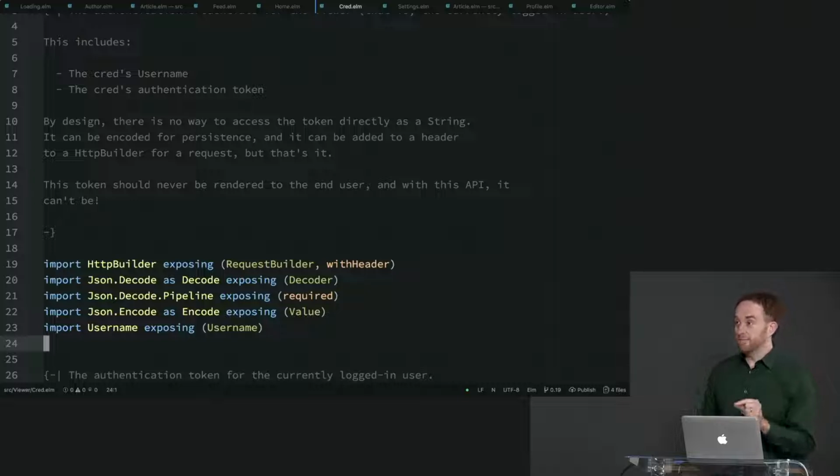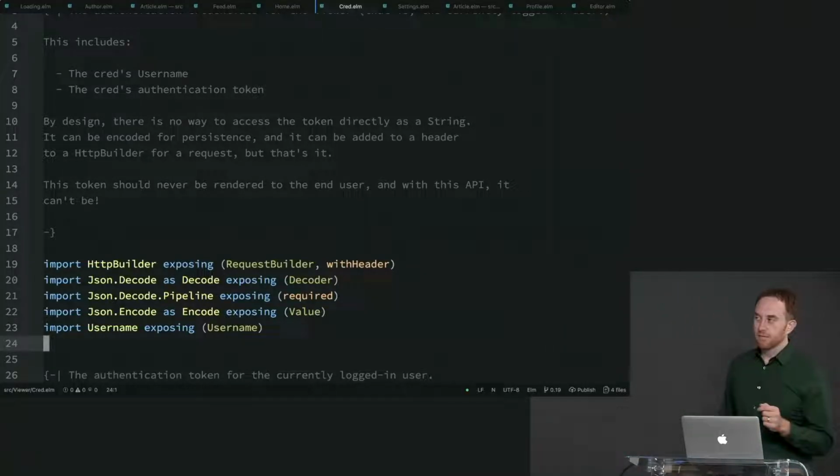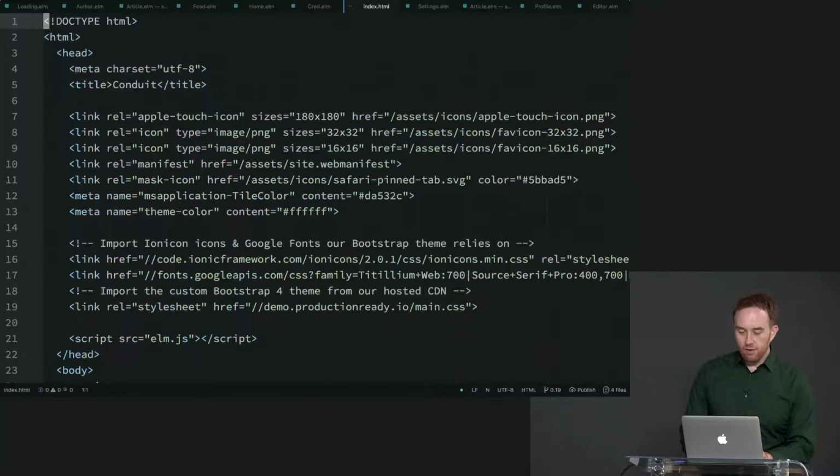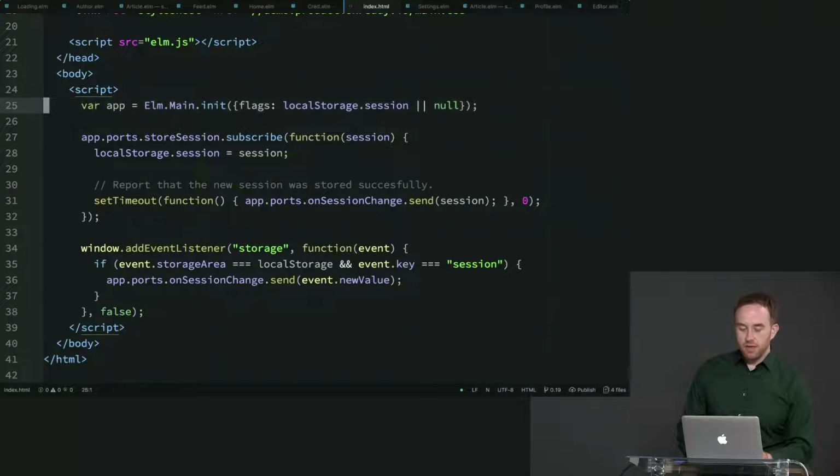And that token is not necessarily the one that's in our model. The token that's in our model is actually a cache of another cache, which is the one that's persisted in the browser. So the way that this works in this particular application, there's a lot of different ways to do authentication, but the way that we do it is we store it in local storage. And the code for that looks like this. So inside index.html, we have elm.main.init, and we pass in flags of local storage.session. We just store it directly in local storage.